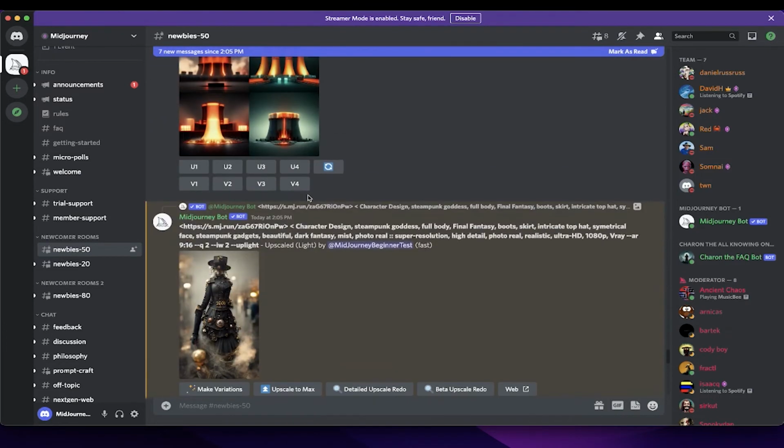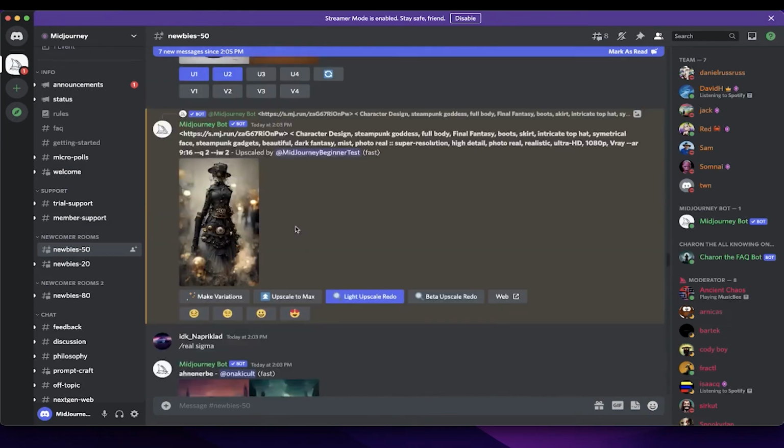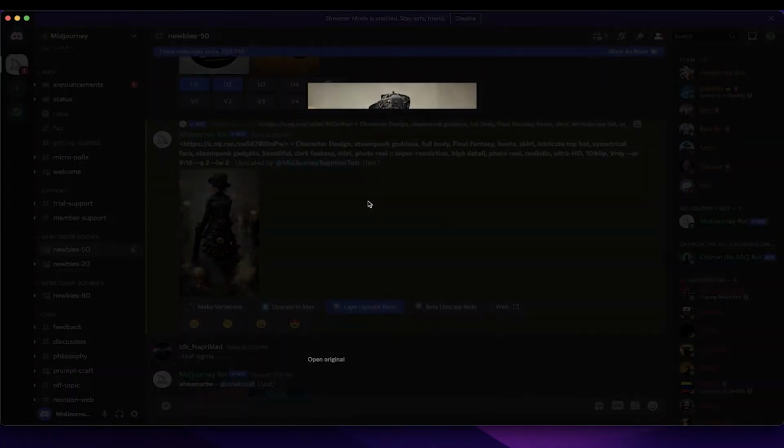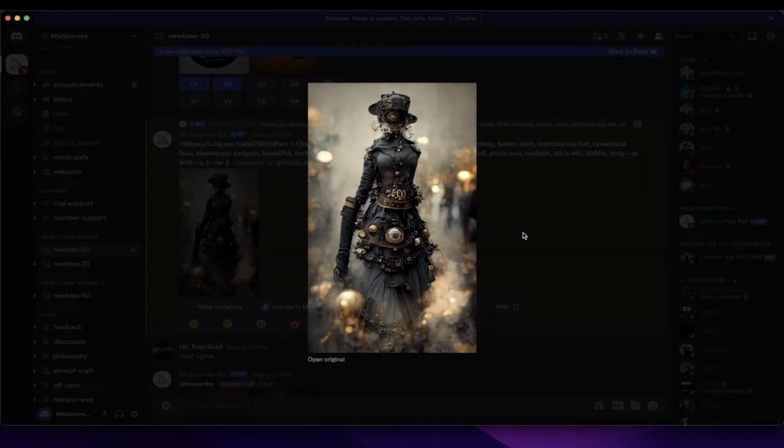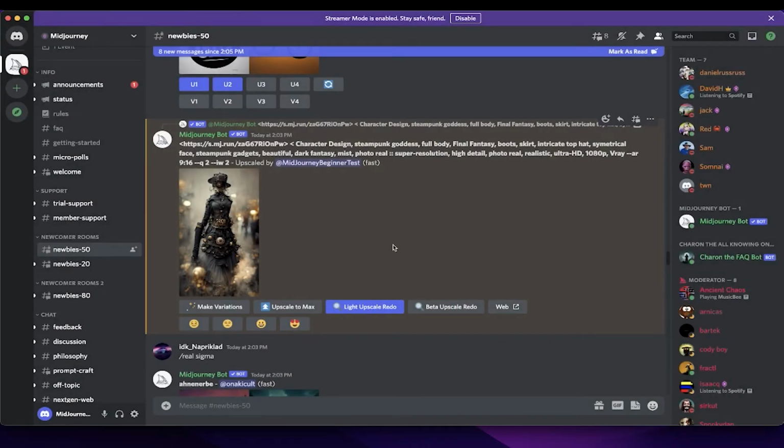So let's go back now to that image. I think the faster way is for me to click on this link. And so now this is the original image that we generated from the 4 images. So now let's try upscale to max.